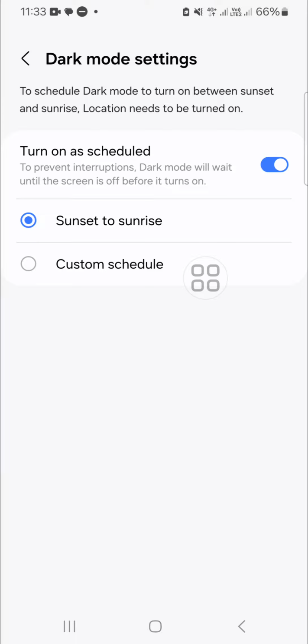Alright guys, and that's how we can schedule dark mode on Android phone from sunset to sunrise. I hope this tutorial will be useful for you.